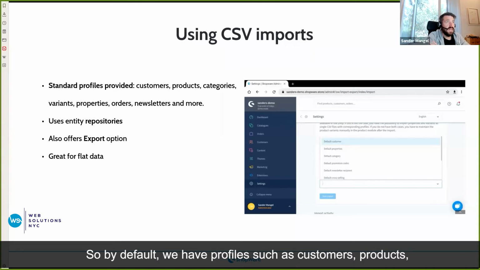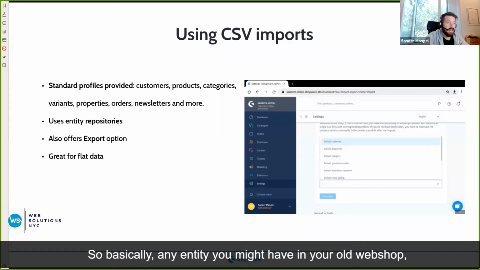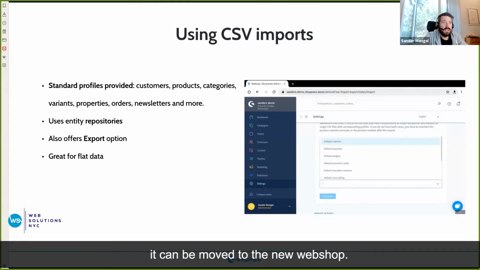By default, we have profiles such as customers, products, categories, variants, properties, orders, newsletters, promotions, and so on. So basically, any entity that you might have in your old web shop can be moved to the new web shop. In general, we're talking about fairly simple and flat data.